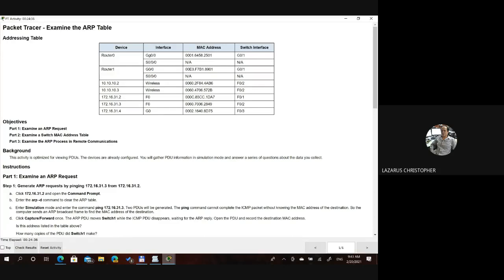So in part 2, we're going to examine this switch MAC address table. The MAC address table is basically a table that maps ports against MAC addresses. And then we know that ARP is supposed to work within a LAN. But what if the host within the LAN wants to communicate with a remote host?